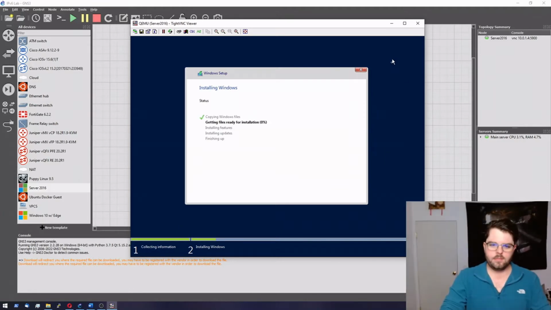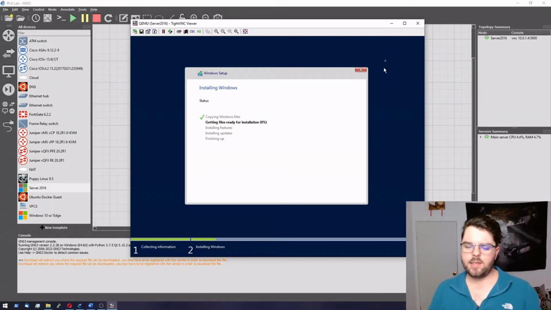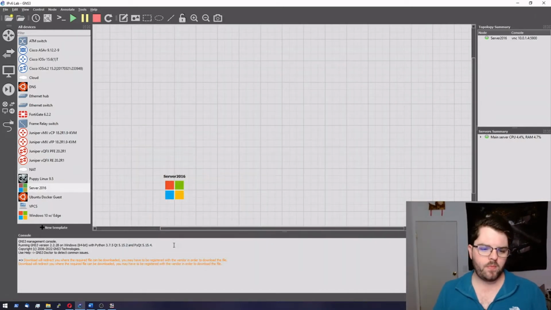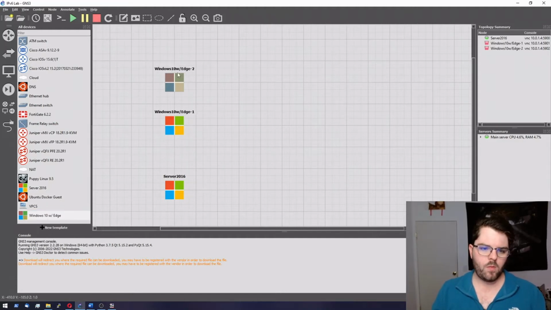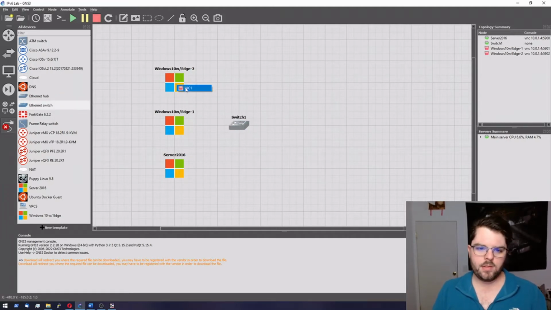All right. Let's go ahead and set up the rest of our topology. We're going to do 2 Windows 10 boxes. We are going to want an Ethernet switch and connect all these to this Ethernet switch. It doesn't matter which port, it's just a dumb switch.